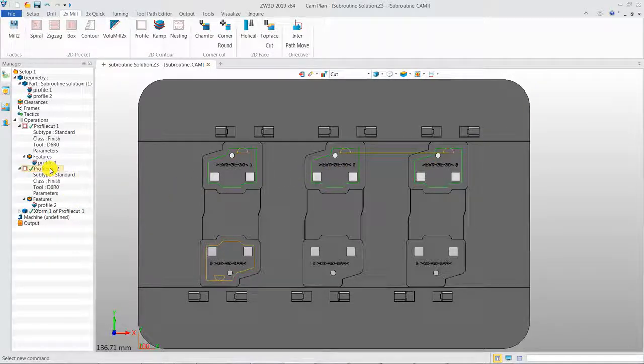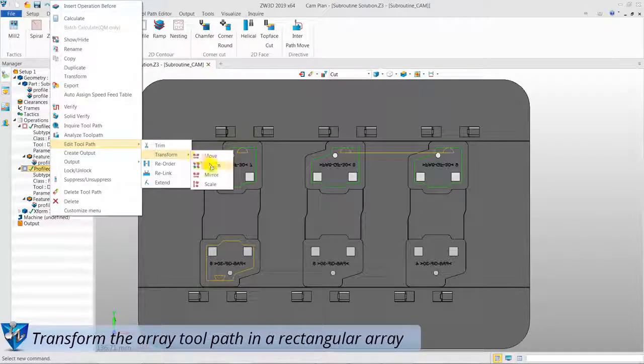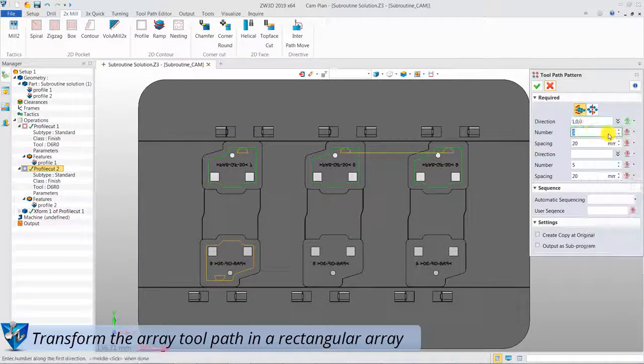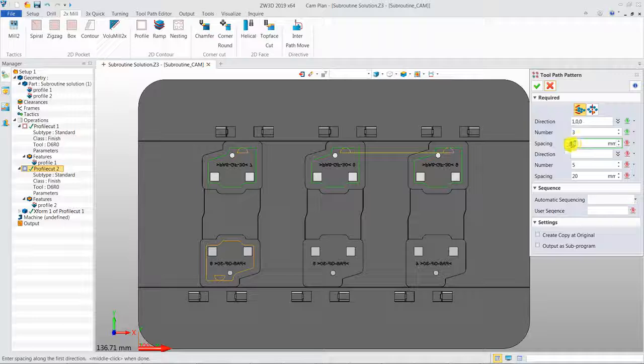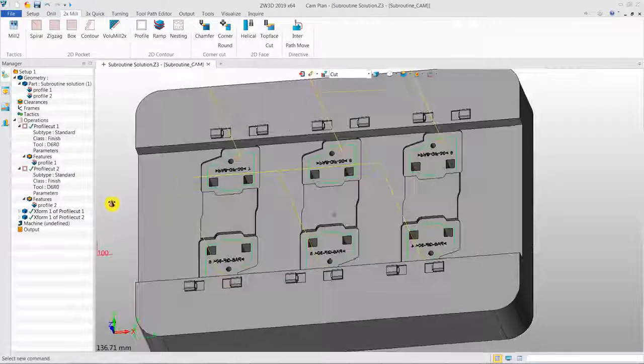Second, edit the toolpath through the pattern method. Use linear pattern way and set reasonable parameters. Check Output as Subprogram option. Then, get the toolpath of the array.